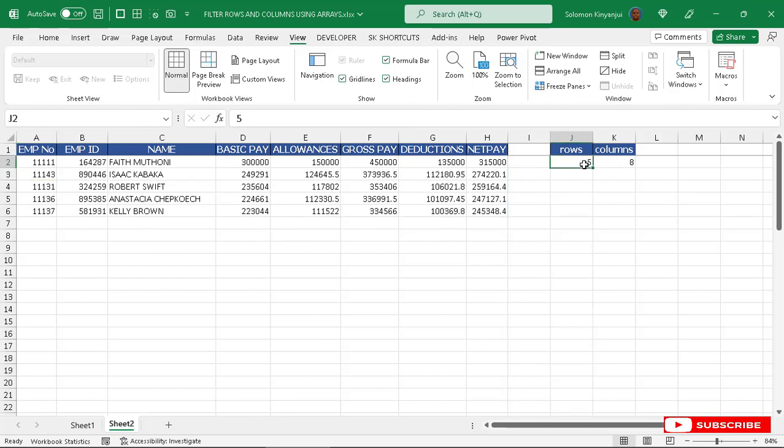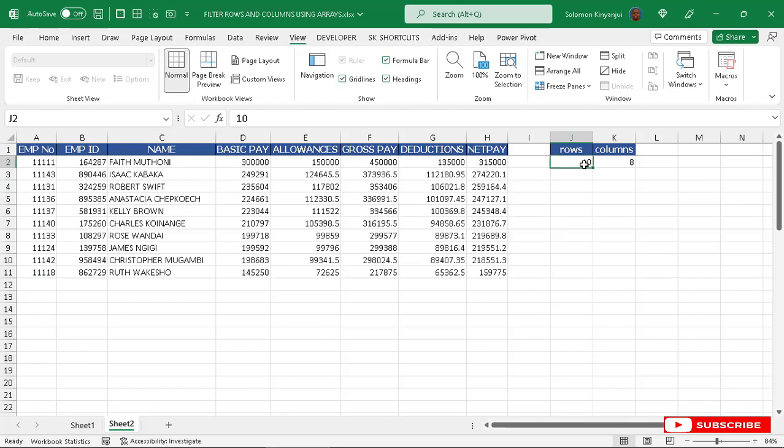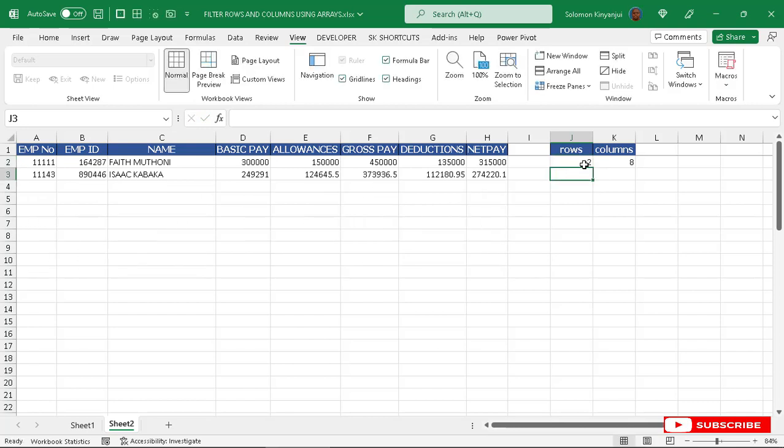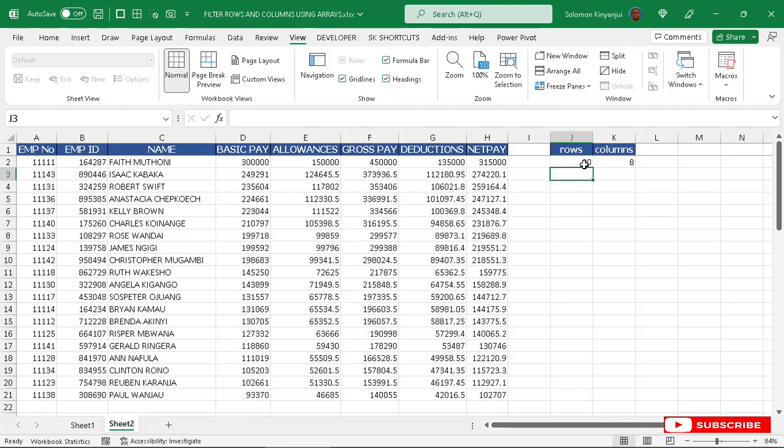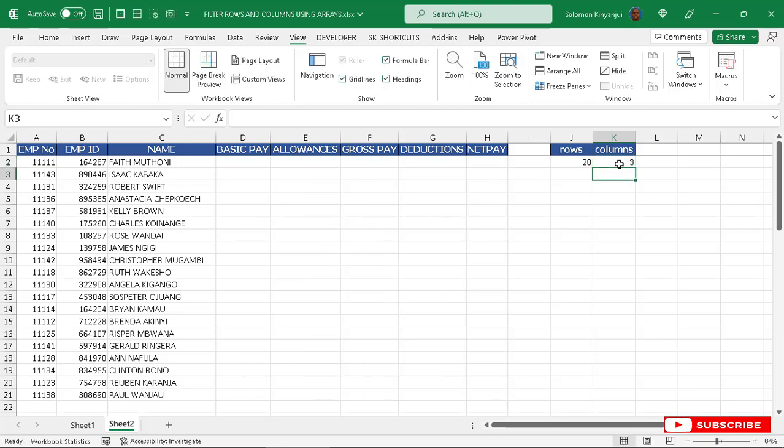Maybe now you want 10 rows, so you enter 10 rows, or you want 20. So let's say you want 20. So it gives you the 20 rows. Even the columns, maybe you want only the employee number, employee ID, and the name. So here you will enter 3, and that clears.